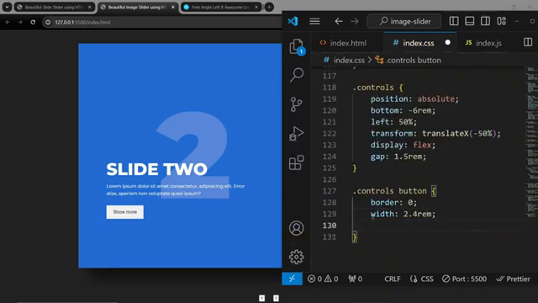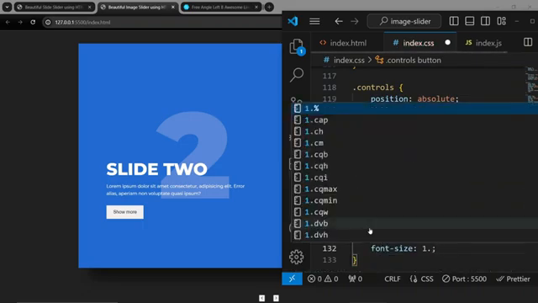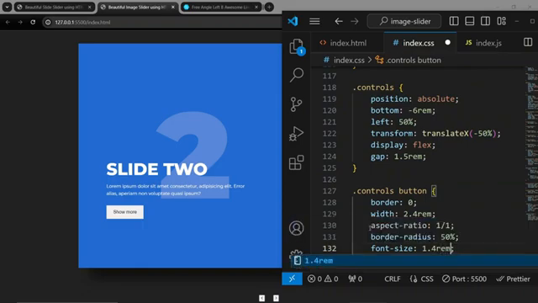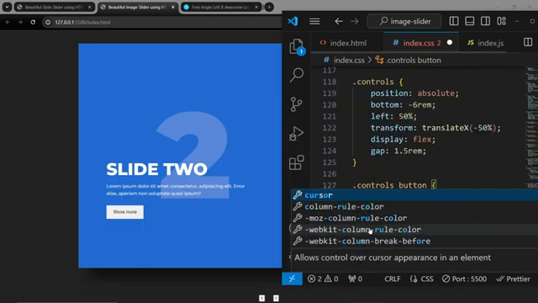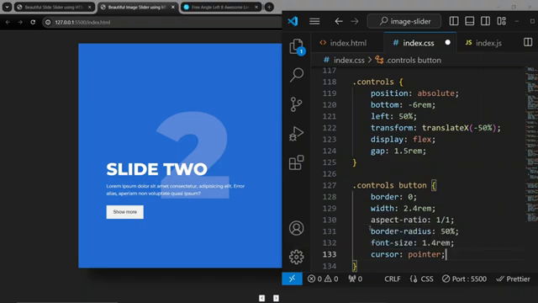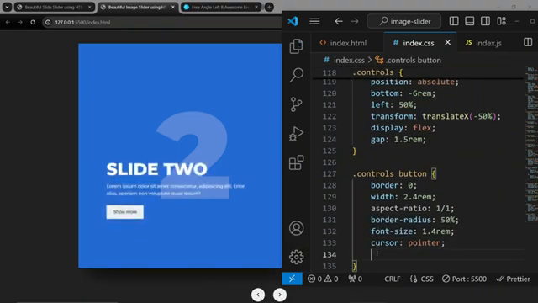The width is going to be 2.4 rem. I'll set the aspect ratio to be 1:1 so that the height and the width are the same. Border radius 50% to make it a circle. The font size is going to be 1.4 rem, and cursor is going to be pointer. Right, so we save, and this is what we have.